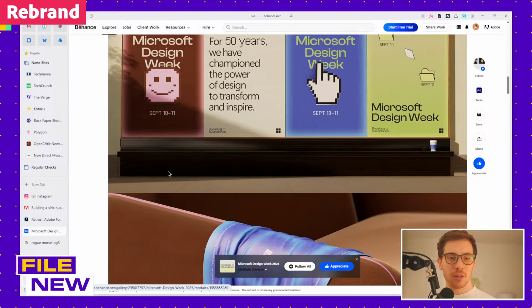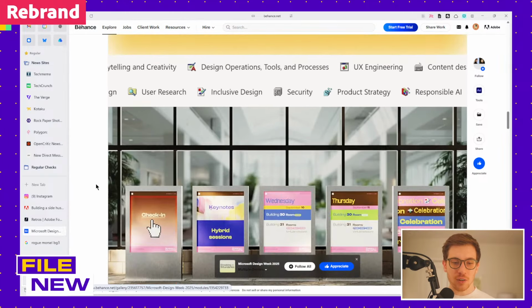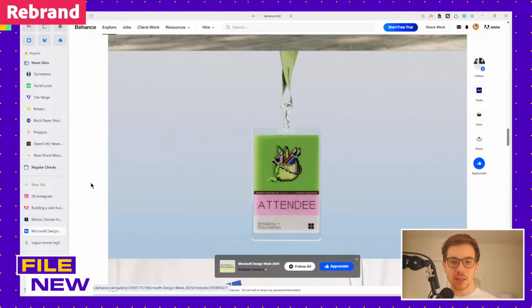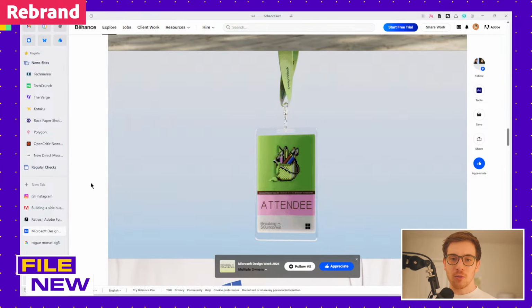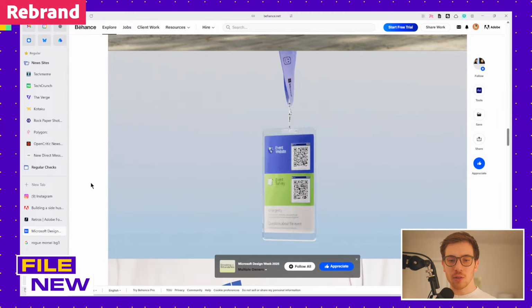It took place apparently September 10th through 11th, and just helps a lot of different development and design. And I thought this spinning lanyard was really pretty. A cool animation that I could just kind of watch go back and forth and back and forth and back and forth.